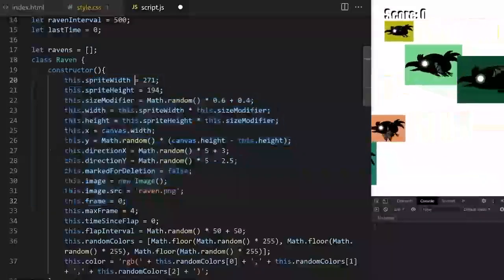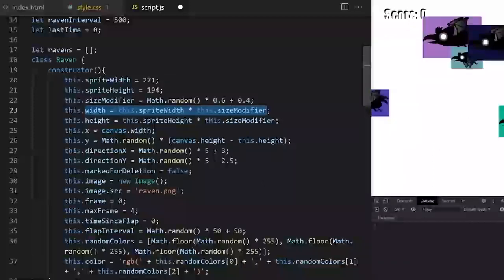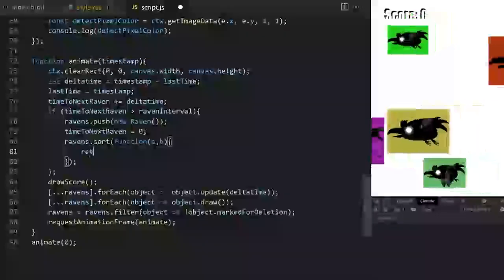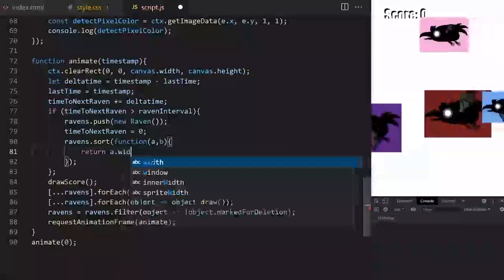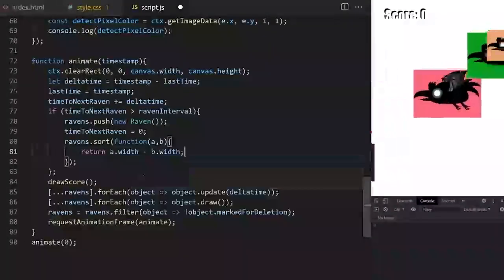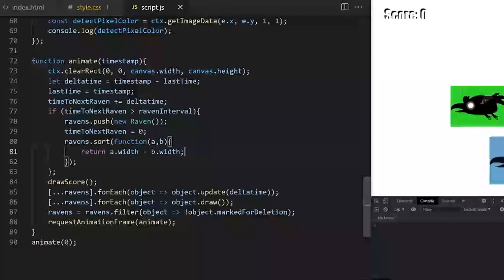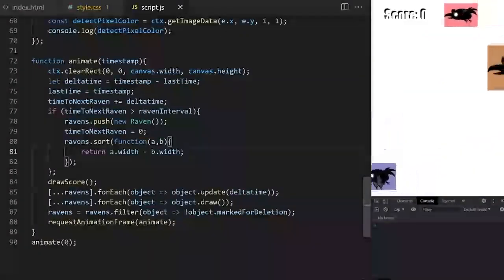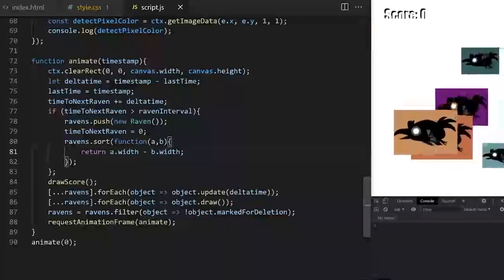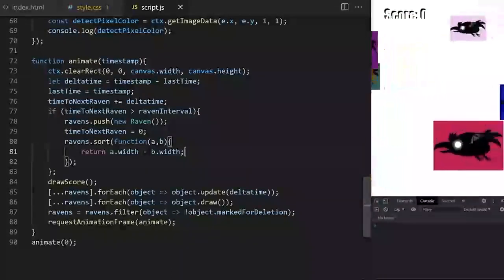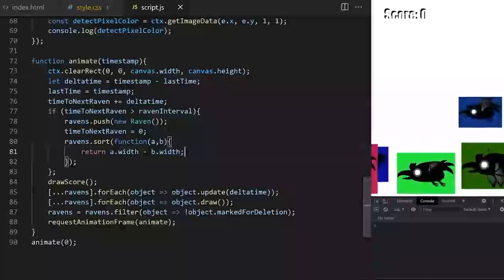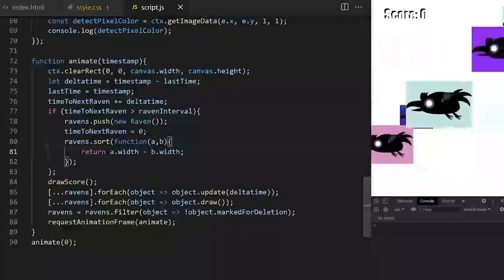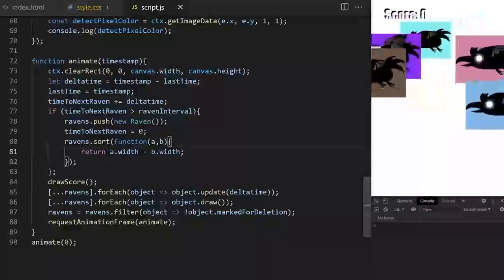Today I will choose width because I know ravens in the back will have smaller width than the ones up front. I'm just gonna return it like this, simple syntax, and I'm comparing the width of every element in the array against the width of every other element in the same array. A minus B will sort my array in ascending order based on width, which is exactly what I want. I want small ones to be drawn first and larger ones to be drawn on top. You can read more about the built-in JavaScript sort method online.